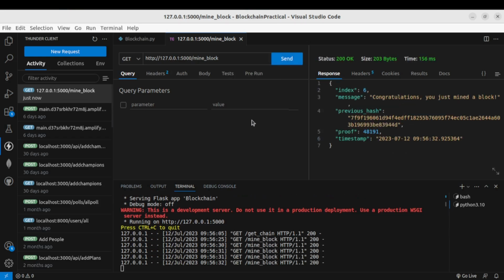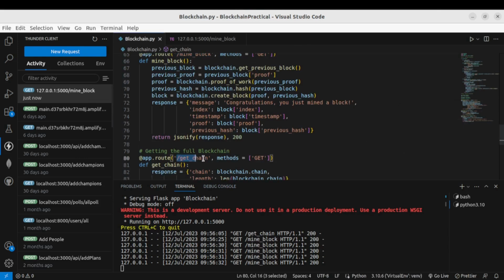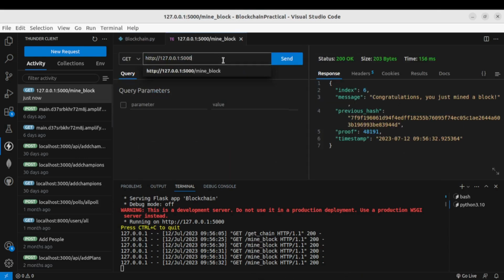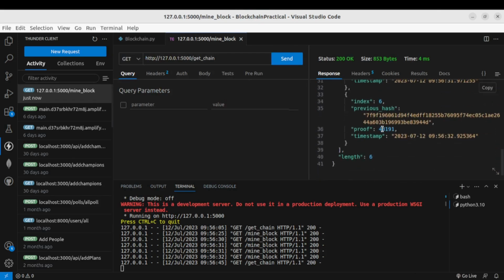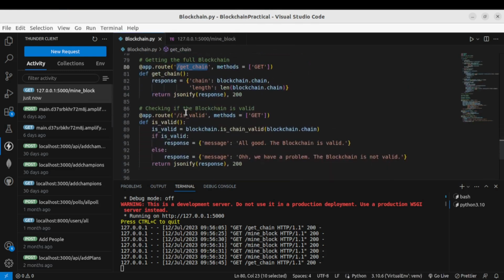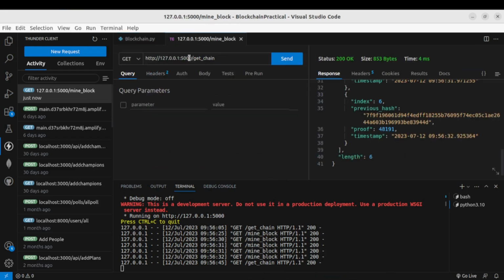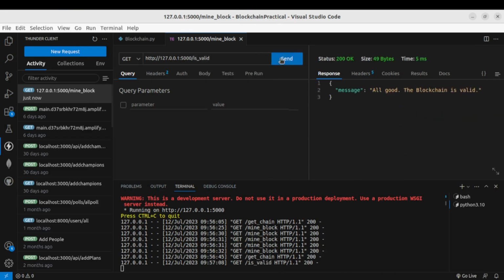Now let's get the blockchain and see the chain status. Now here we can see more blocks, total length 6. So this is our blockchain. Now we need to check if the chain is valid or not. For that let's make a new GET request for isValid, and the URL will be this /is_valid, and click on send. Alright, we got the response, message, all good, the blockchain is valid, which means our blockchain is valid and there are no problems.